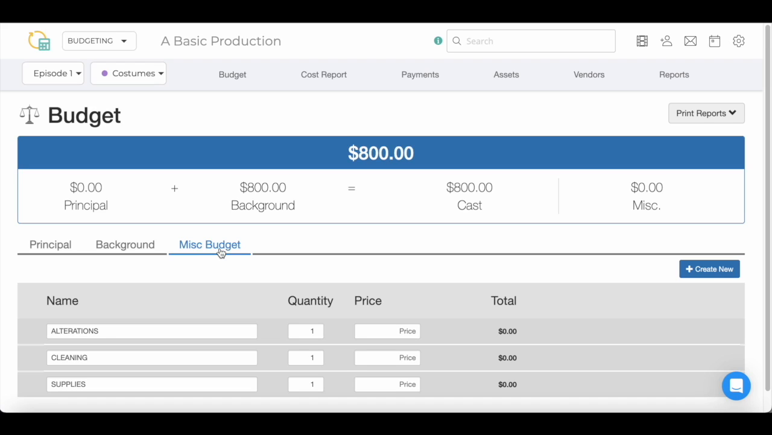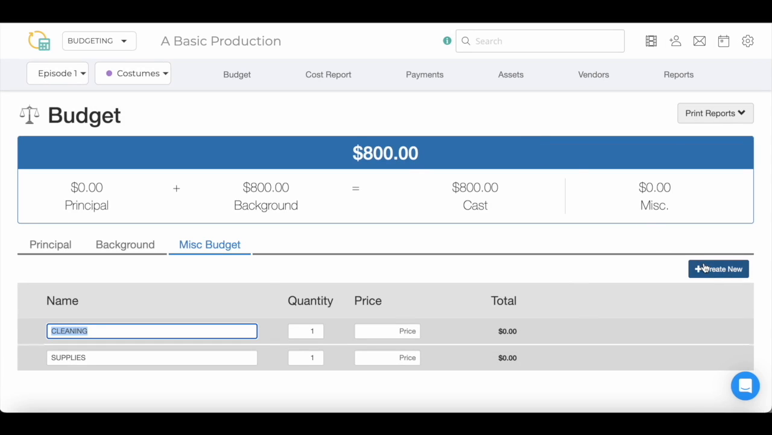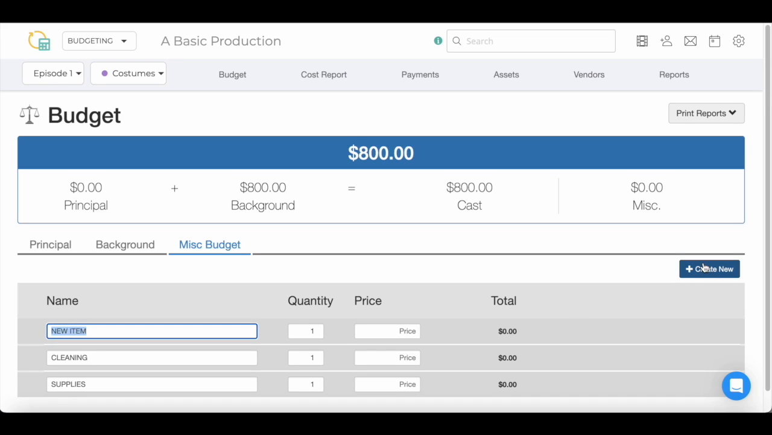For the costume department, there are preset categories like alterations, cleaning, and supplies listed. If you decide not to use a preset miscellaneous category, avoid overriding its name, as that may cause linking issues with money tracking. Instead, delete the category if you don't intend to use it. To do this, hover your cursor over the name and click the X that appears. You can then add your own custom categories by clicking the Create New button.